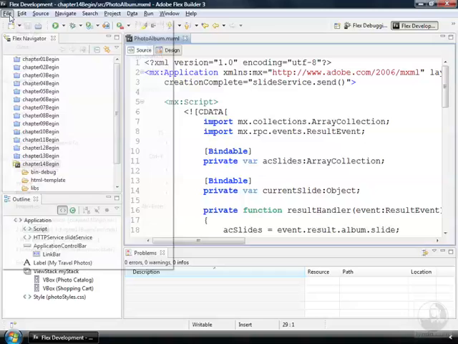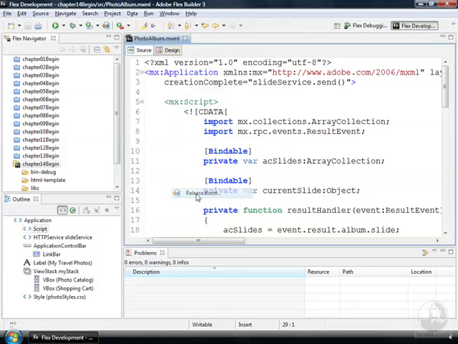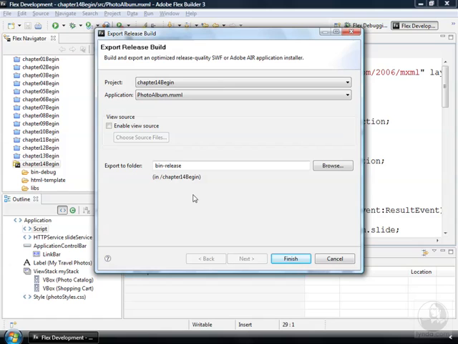From the menu, select File, Export, Release Build. Set the project and application that you want to export. Leave the View Source option unchecked for the moment. I'll show you how that works in a later video. And then set the Export to Folder option to the name of the folder that you want to create and populate with your deployment files. The default name of the release folder is bin-release. Click Finish to create your release build.